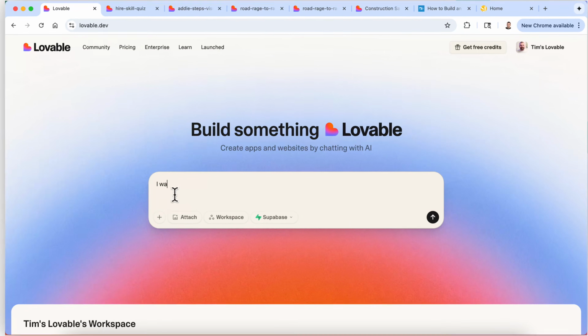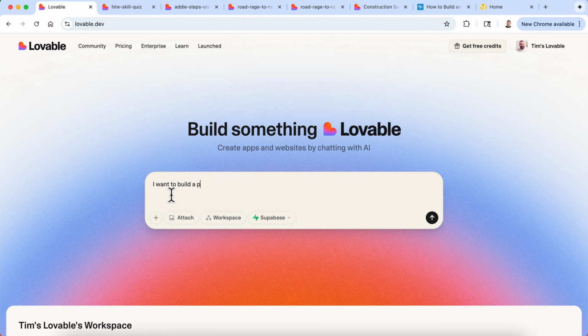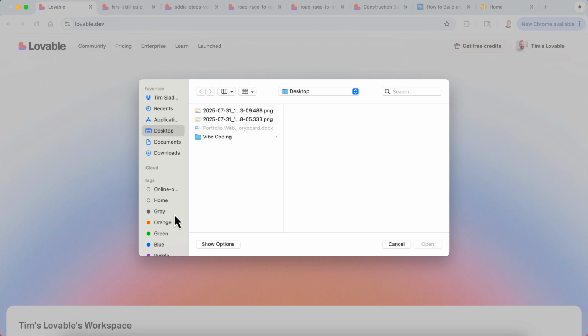So I want to build a portfolio website for my instructional design work. Using the attached image, help me create a multi-page website with a home page, about me page, and a portfolio page for my work, right?